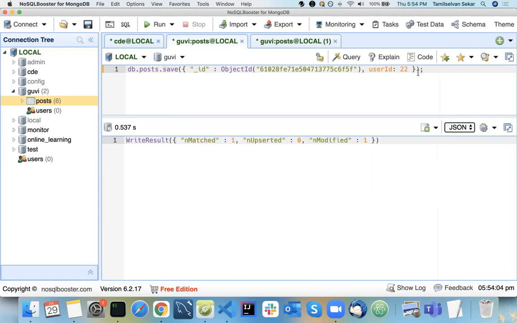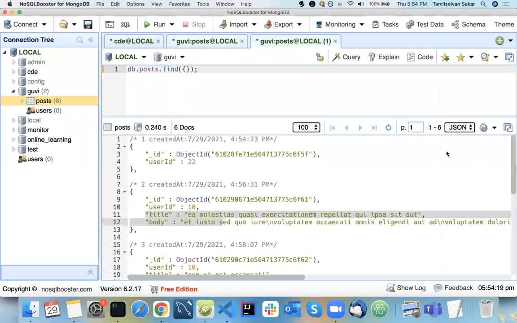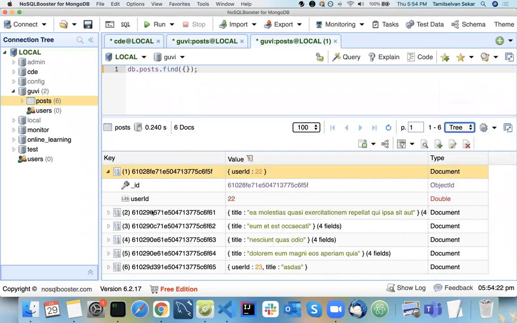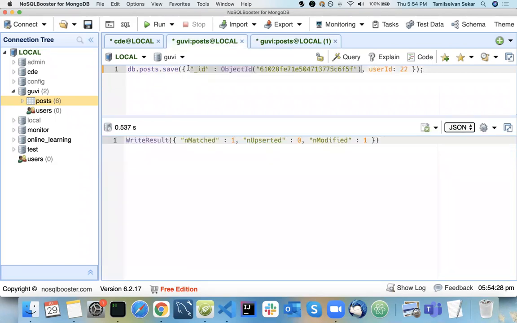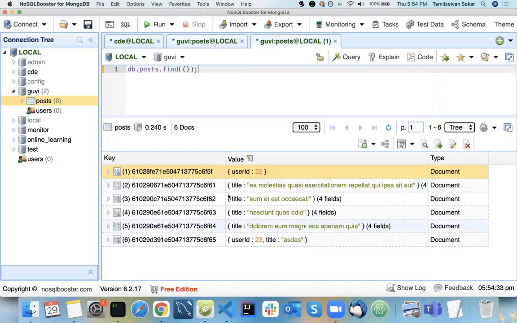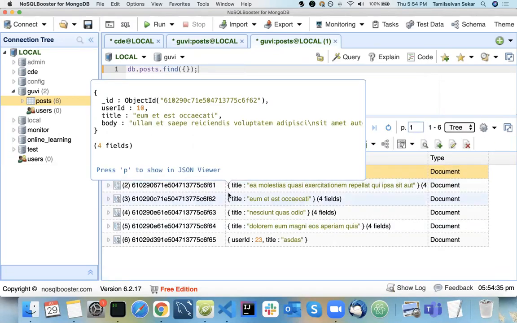So that is the difference between update and save. Save will work as both insert and update. If you pass an ID and it matches any ID in your document, it will update. Basically it will act as an update. Suppose you don't mention any ID and have only those properties, it will insert those as a new document inside your collection.